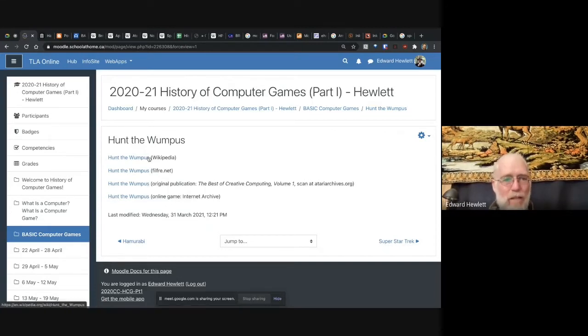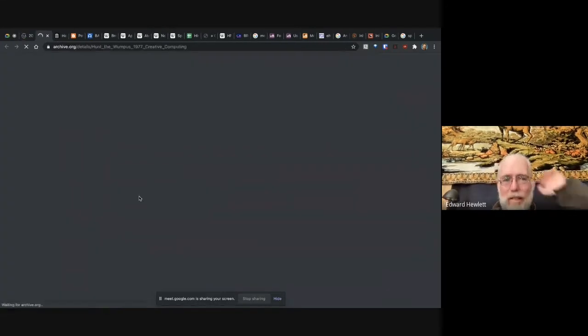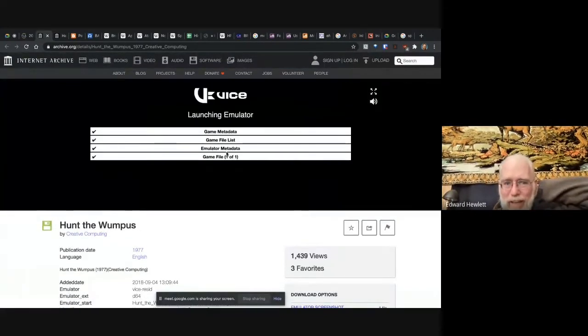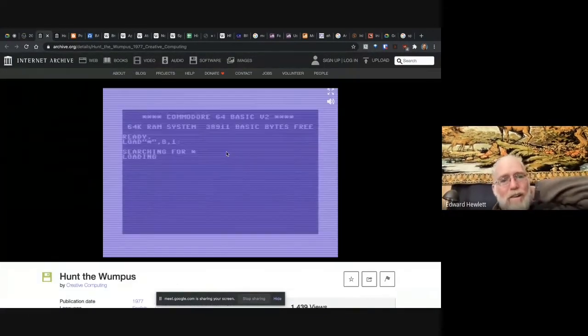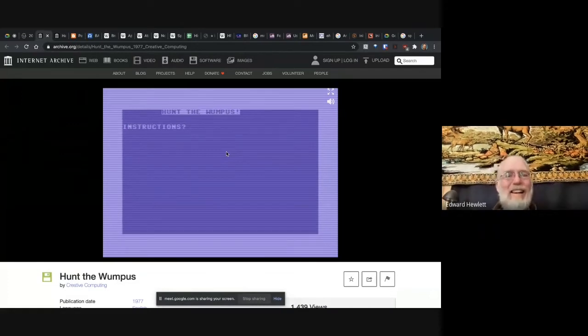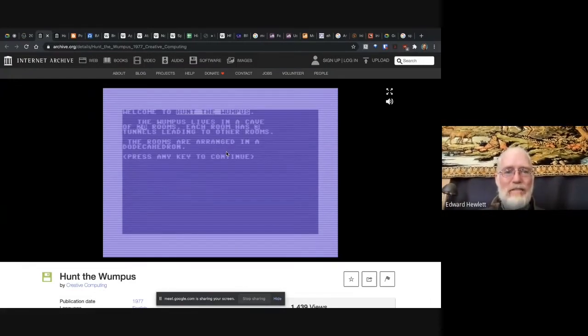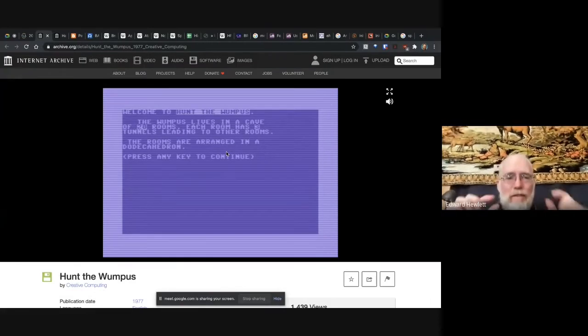So let's see. Here's the online game. We're going to fire it up. This, by the way, is a Commodore 64 emulator. Let's get the instructions. The Wumpus lives in a cave of 20 rooms, because each one of these is a vertex on this dodecahedron. The rooms are arranged into a dodecahedron.